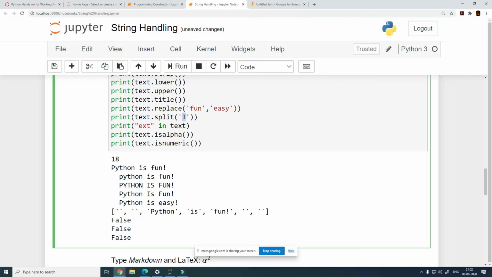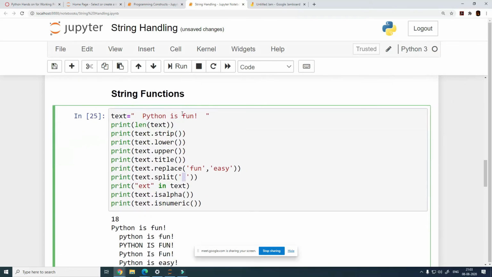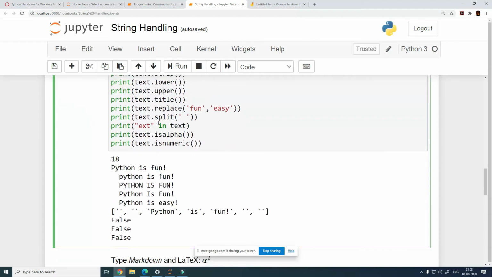So what is happening here? We are specifying a space character. So this text here, Python is fun, is going to get split into multiple items in the list whenever it encounters a space character. So we have a space here, here, definitely here, and here. Let's see what the split function does.